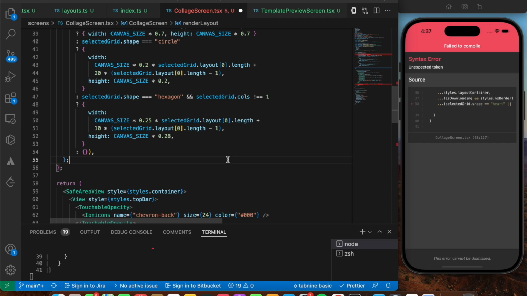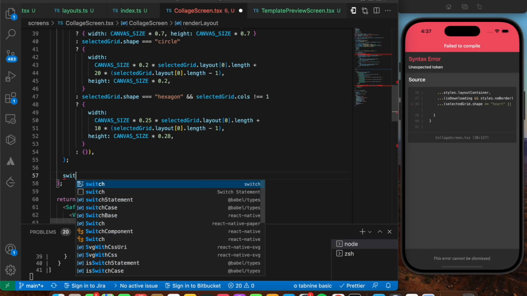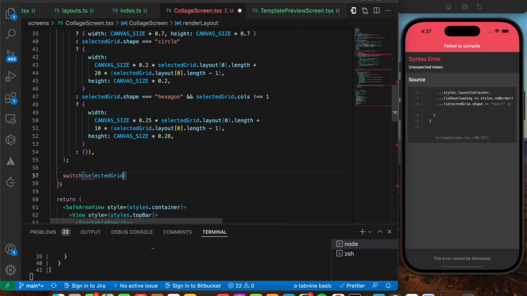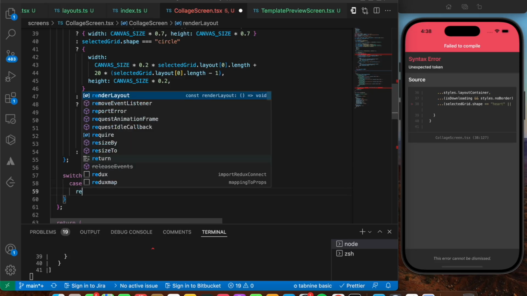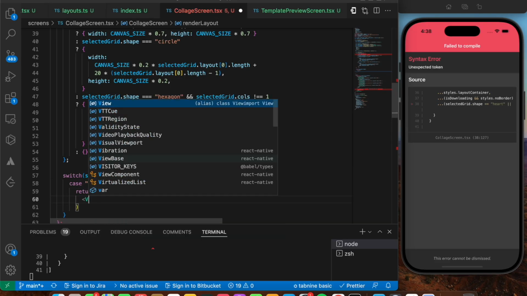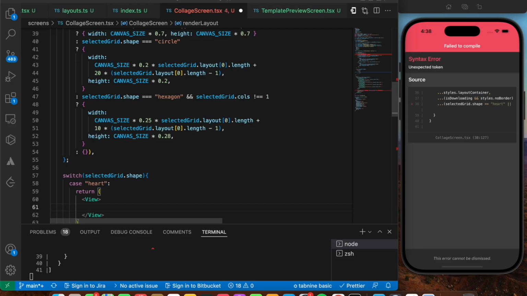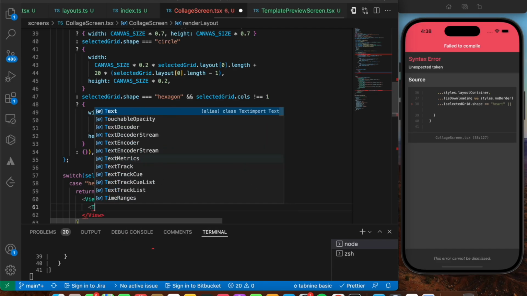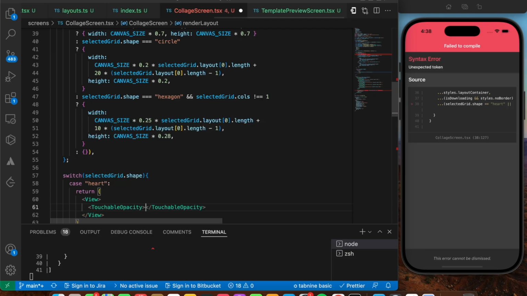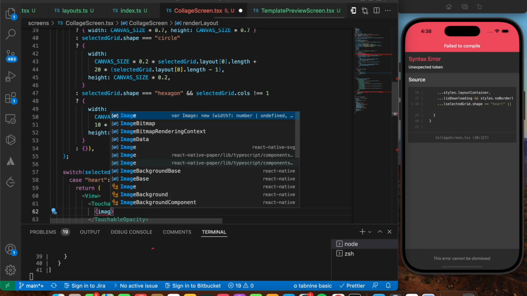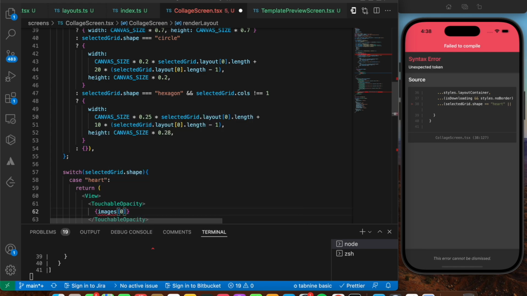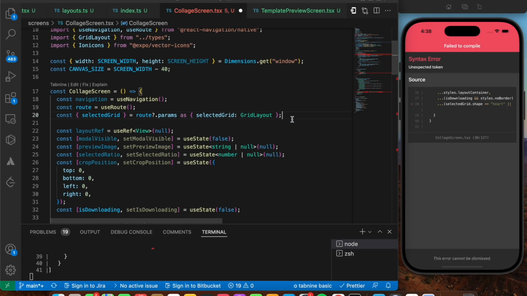So here we're going to switch again based on the shape, and for each of them we're going to show the design. So right after this we are going to say switch. This is going to say selected grid dot shape. So the first is going to be case heart. So here we're going to say return a view. Within this view, we're going to have your touchable opacity. So I'm going to say touchable opacity. Within that, we're going to have your images. I'm going to say images. Let's initialize it like this. So first of all, we need to initialize the image. Let's do that at the top.